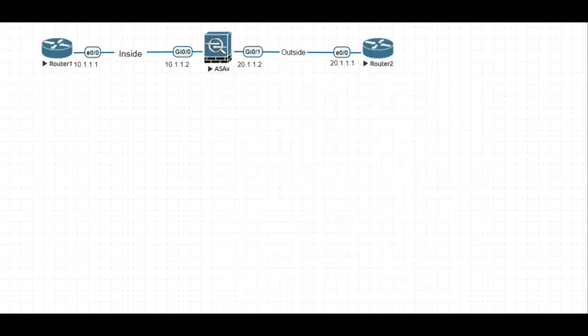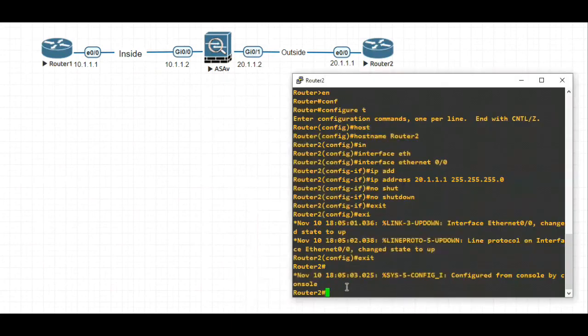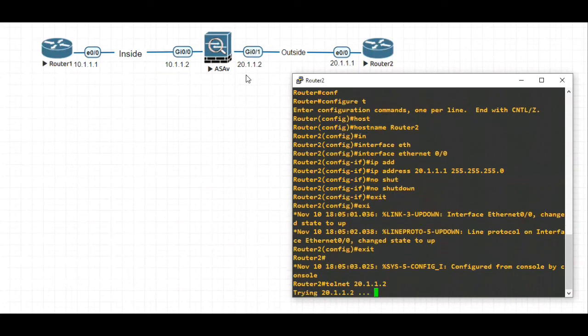Okay, let's go to router 2. And we already know it will not work because it's in the 0 security level, right? Okay, let's see. Telnet. What is the IP address over here? It's 20.1.1.2, right? We're accessing Cisco ASA firewall from the router 2. It is saying trying. Now what we will do is, we know that the security level for the inside is 100. Let's change the security level from 0 for the outside to 100. Okay, and see the results.